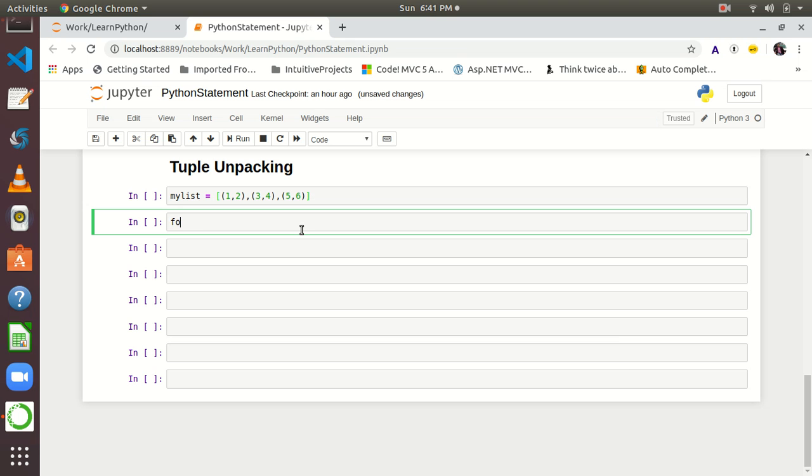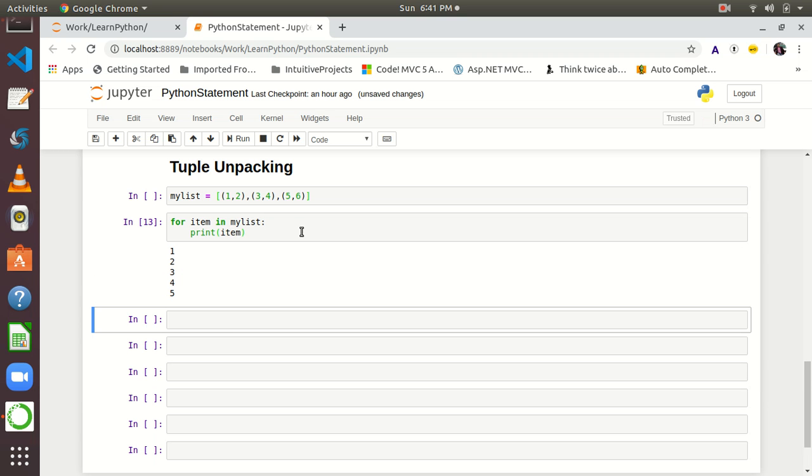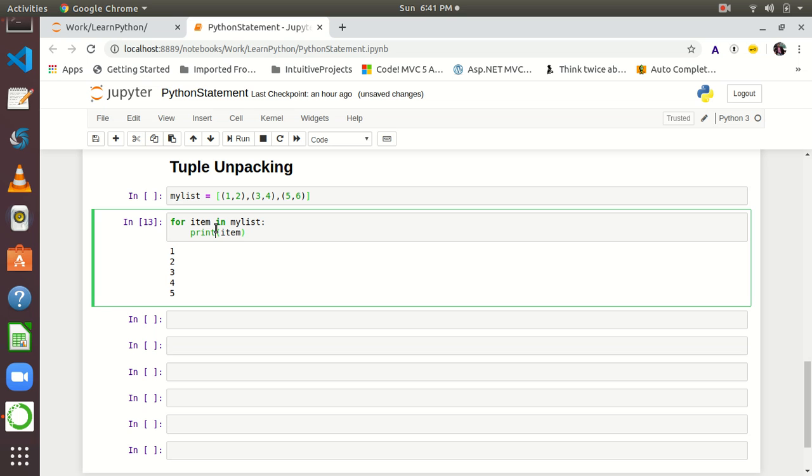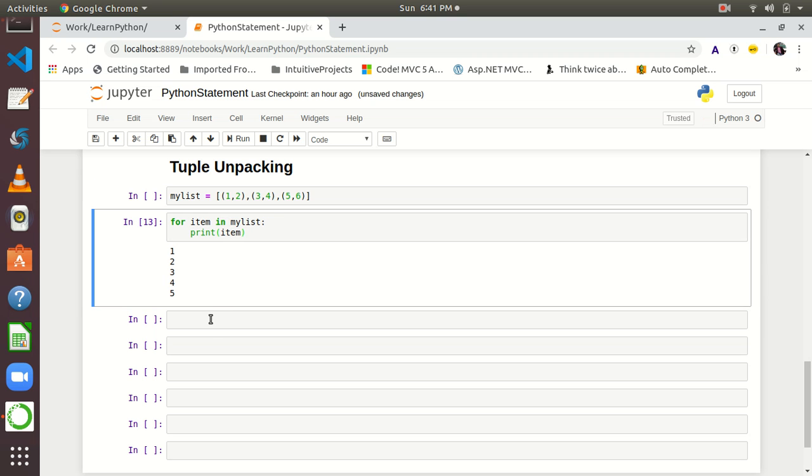For that we can apply for item in my list, print item. So see what we got here. We got all these items 1, 2, 3, 4, 5. Now quickly, as you already know, this is the tuple, and that's why it's coming like this.